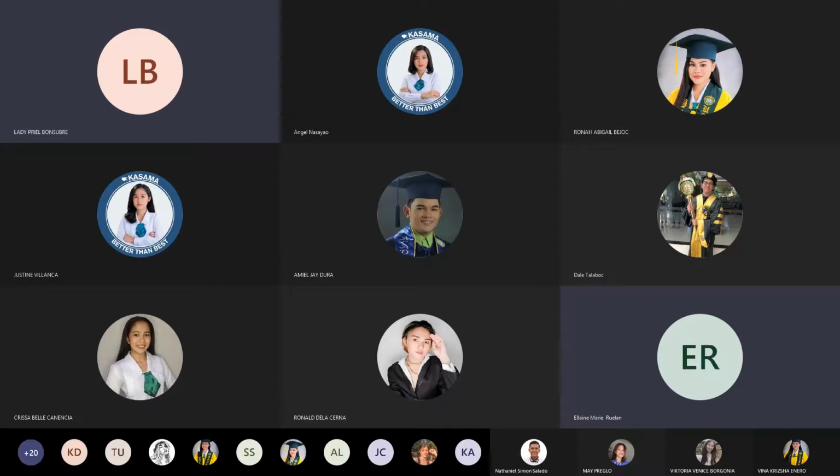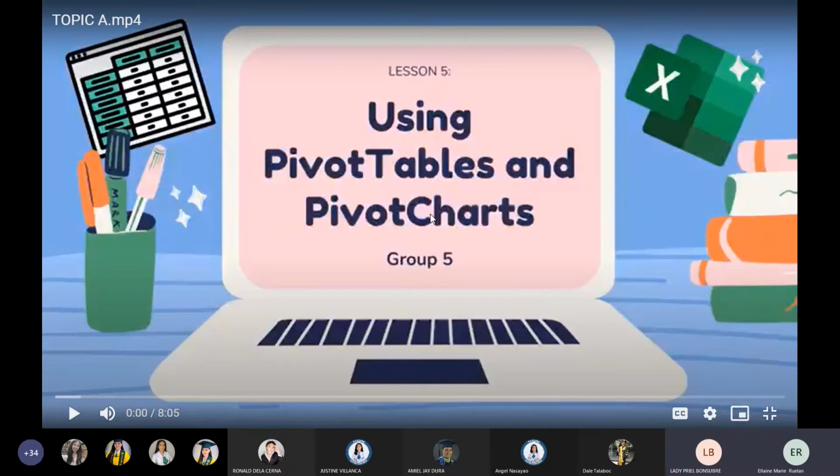With pivot charts for topic C, and lastly, filtering data by using timelines and slicer. However, among groups, sir, the problem is that most of our members have unstable internet, so we decided to record the discussion and workbook demo instead. So I hope it's okay, sir.